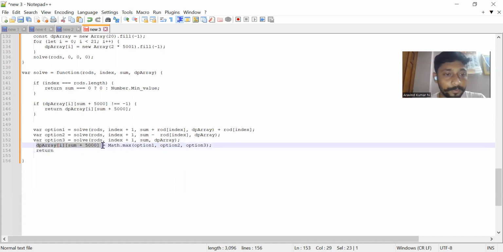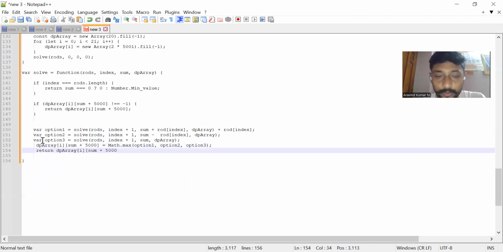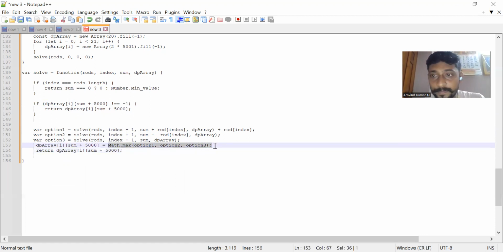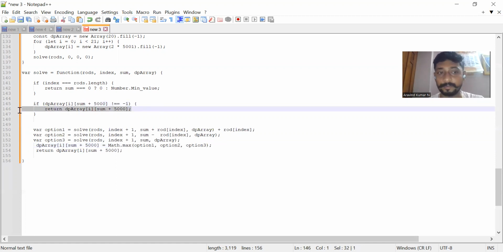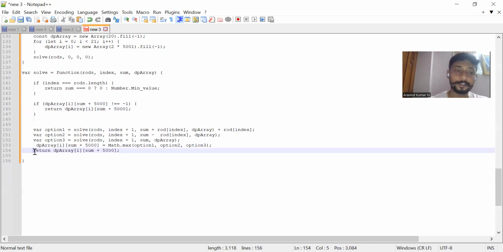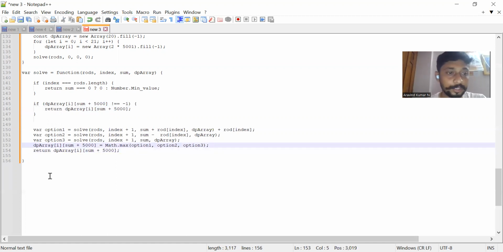Definitely we have to store this value. This is the result of one of the subproblems. You have to store this somewhere in your DP array. Only then will it be utilized in the near future. If the program is going to solve the same problem again, then I will check whether the problem is done already or not. If it is done, then I will straight away return it from the DP array. So this is a very simple dynamic programming memoization approach.